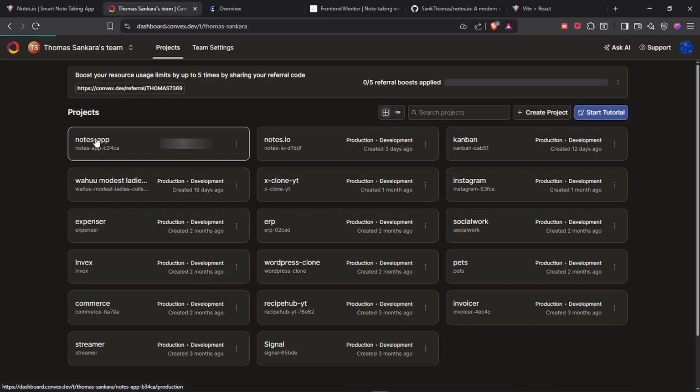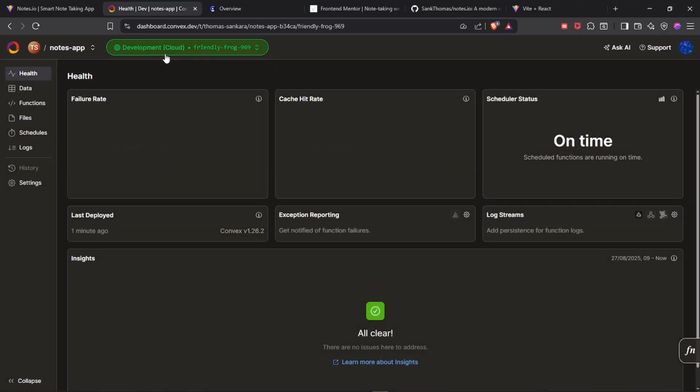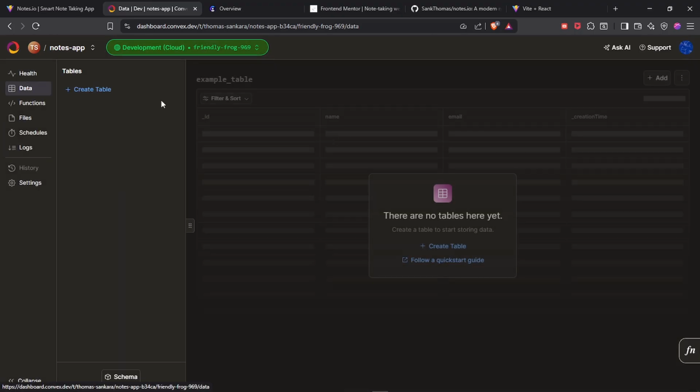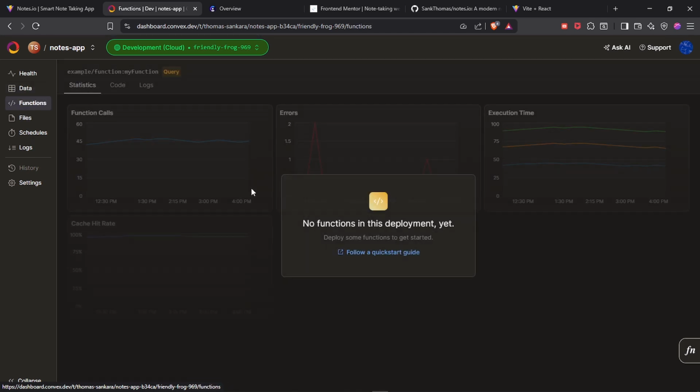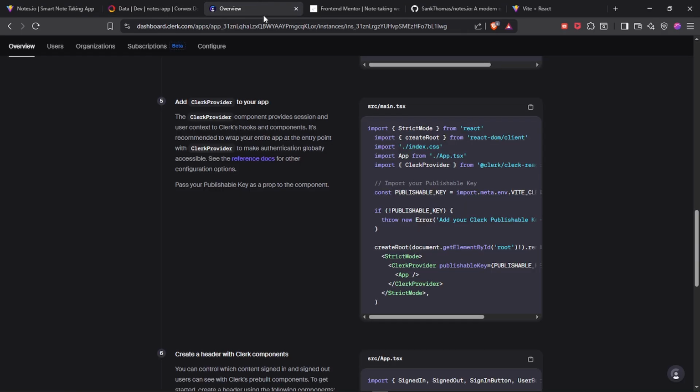So we can click on this, and I hope it opens up the development. I want the development, not the production. Take note of that. There we go. So now we are in the development tab. We can go into the data, and you can see that currently our database is empty, and we also don't have any functions inside here. But we are going to set it up in a moment.